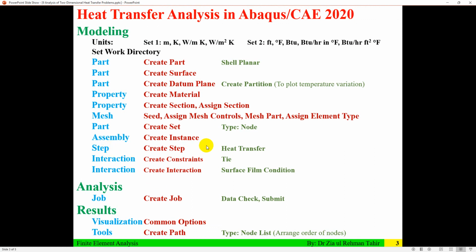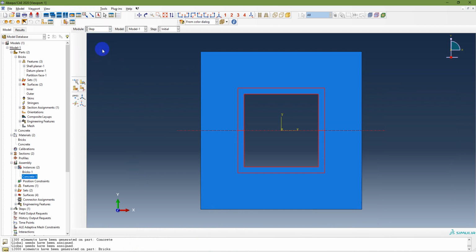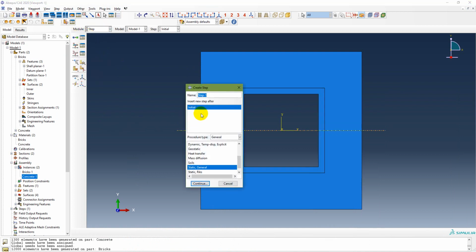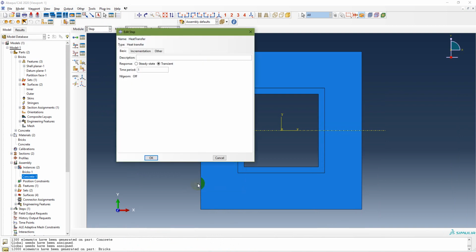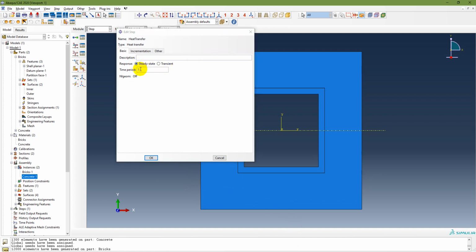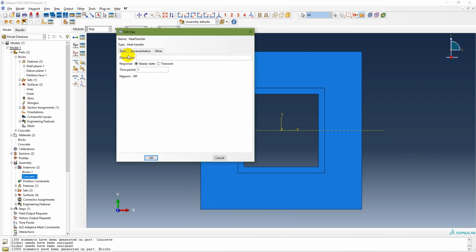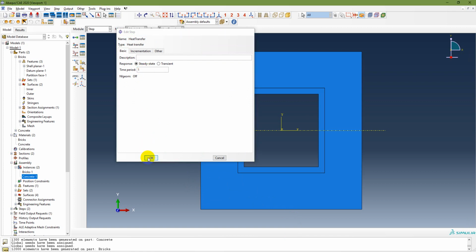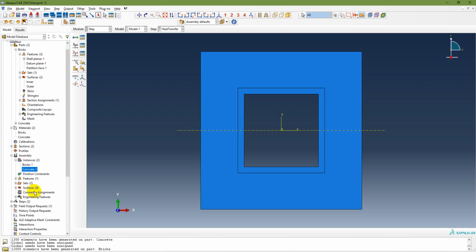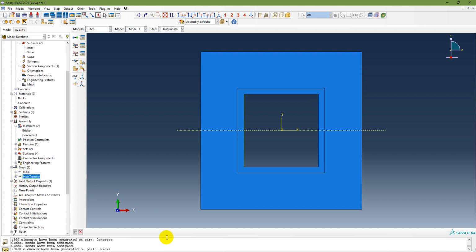So the next one is step, and in step it is heat transfer. So here in the module step, create step, and that one is just heat transfer, and here is heat transfer, continue. So response is steady state because we are using steady state heat transfer, and then the rest will all stay, and the time period is just 1 second. Okay, so now the step has been created. You can see it here.